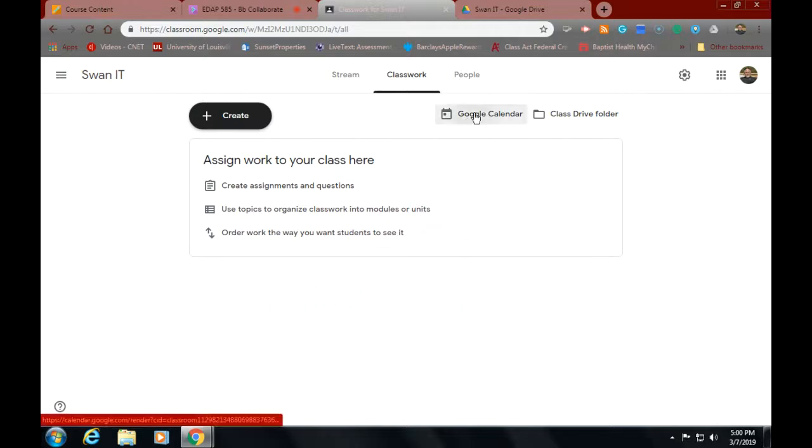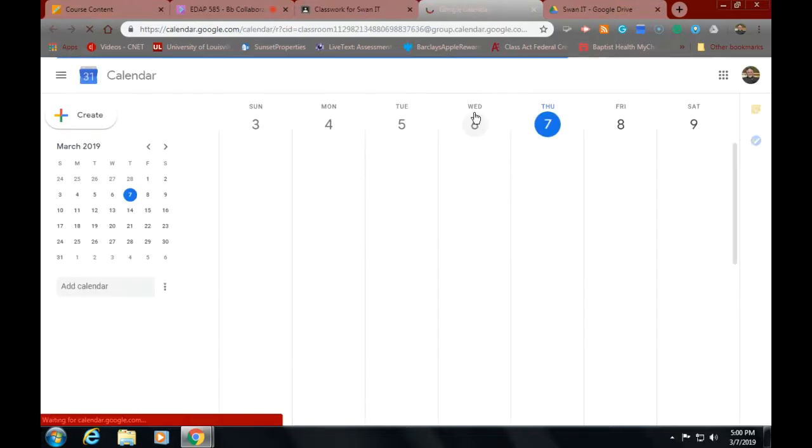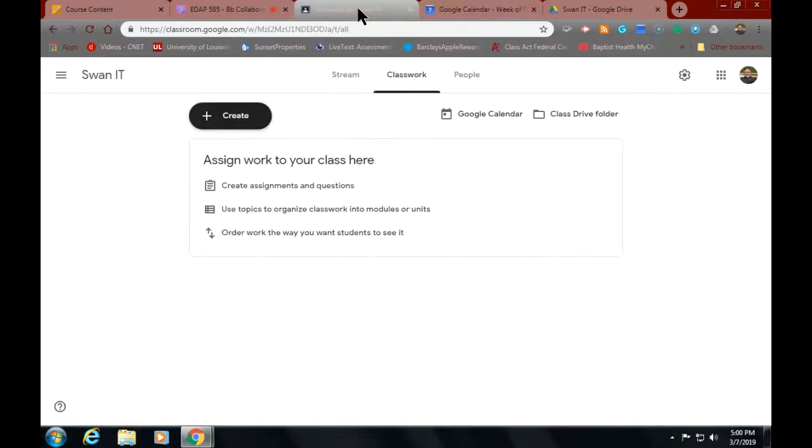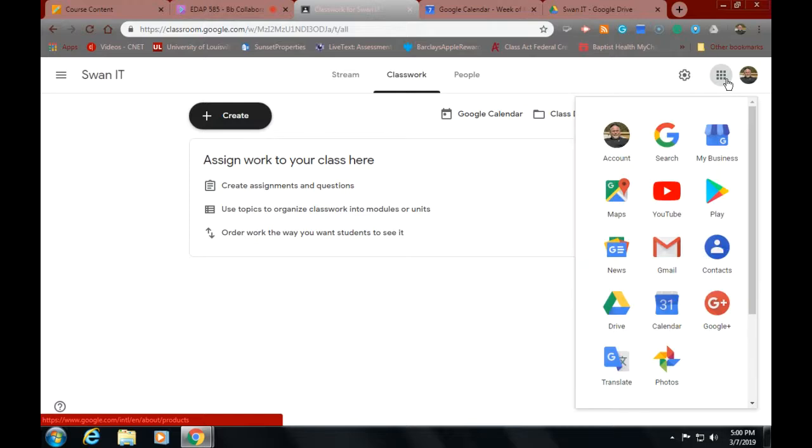And what else? The Google Calendar is the Google Calendar. You can put your assignments in here so kids will know what's coming. This, to me, is a no-brainer. This is how you just do things now, folks, in this amazing time that we live in. Over here in your waffle is another place where you can get to your stuff that you're allowed to have access to.